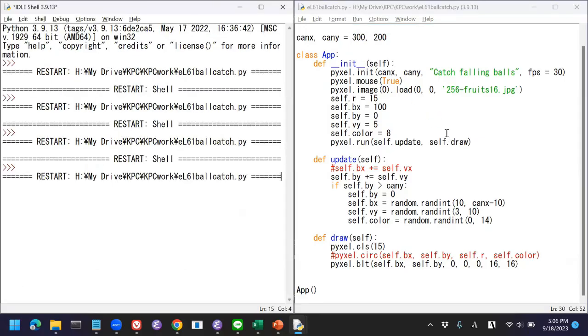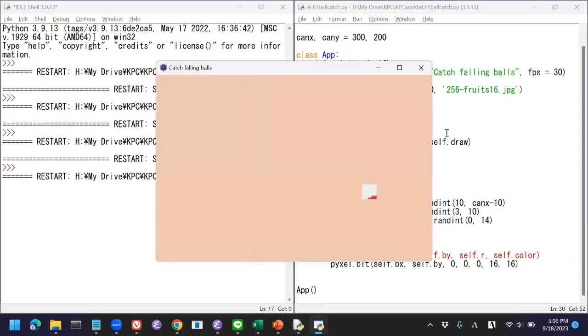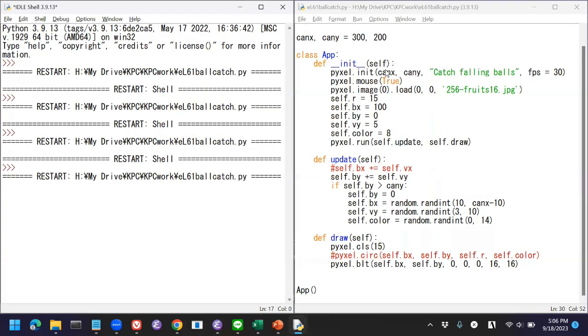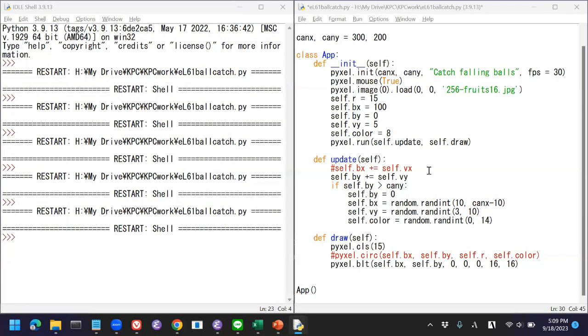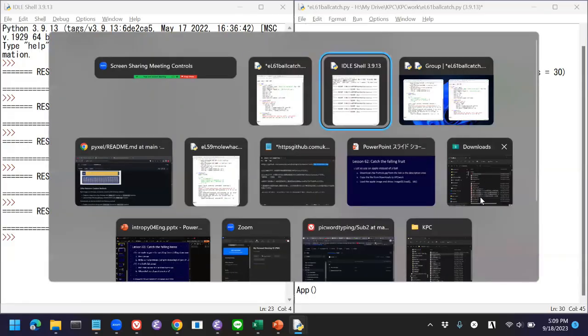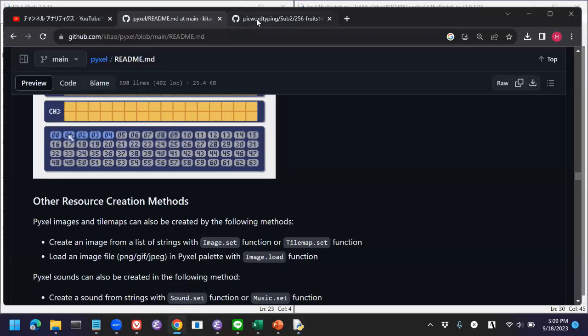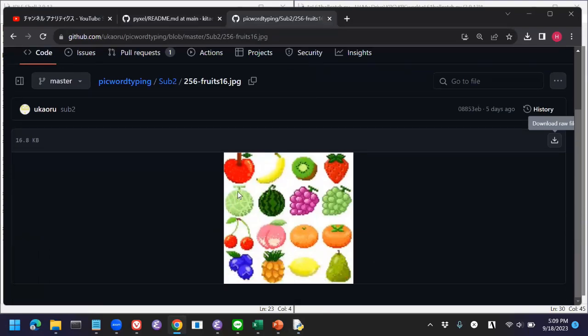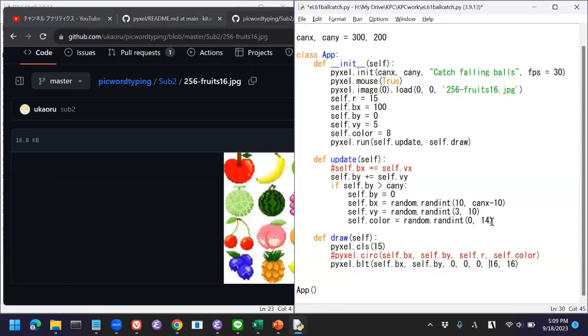Let's run it. Something is wrong. What's wrong? Let's find out. Okay, let's see. Now I remember that the image size is 256 by 256. Like this. So one apple should be 64 by 64. Okay, let's check that. So it should be 64, 64 instead of 16 by 16.